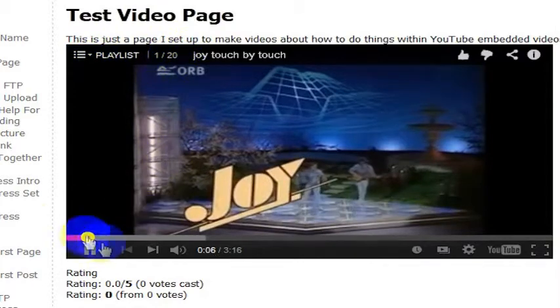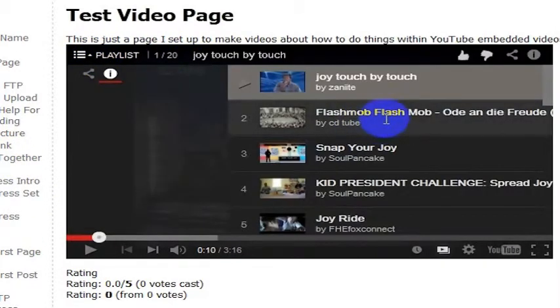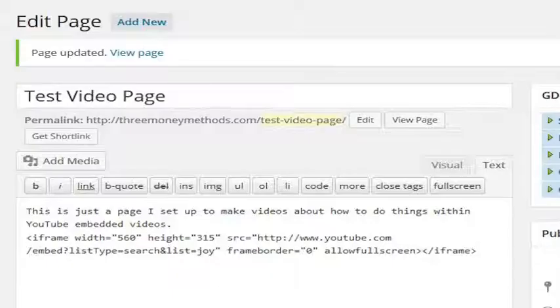I'm not sure what that is. Looks like German Schlager music, actually, random. But then in the playlist, we can see that these are related to joy. Kid President Challenge spread joy. So that would be if you wanted to put in a search query.